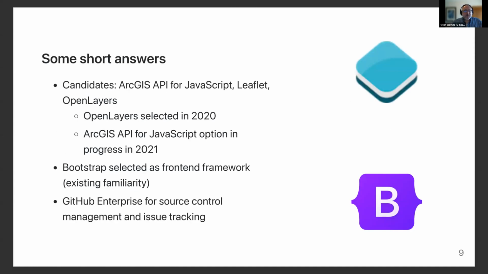So I'm going to gloss over some of this in the short answers slide. Web mapping library. We looked at ArcGIS API for JavaScript, Leaflet, and OpenLayers. And ultimately, I'm going to say we selected, but maybe it's I pushed for OpenLayers. We selected that back in 2020. Leaflet, as the previous speaker I think alluded to a bit, is great for putting a simple web map together, but you maybe hit a wall at some point, and OpenLayers has a lot of flexibility. And for some technical reasons, we dropped the ArcGIS API for JavaScript from consideration.